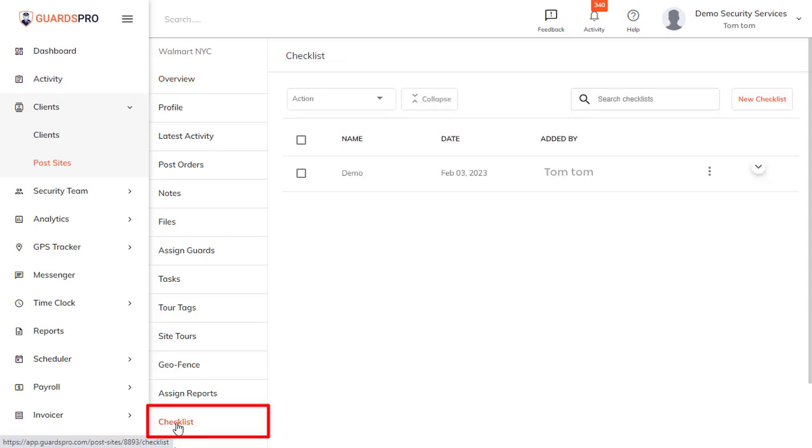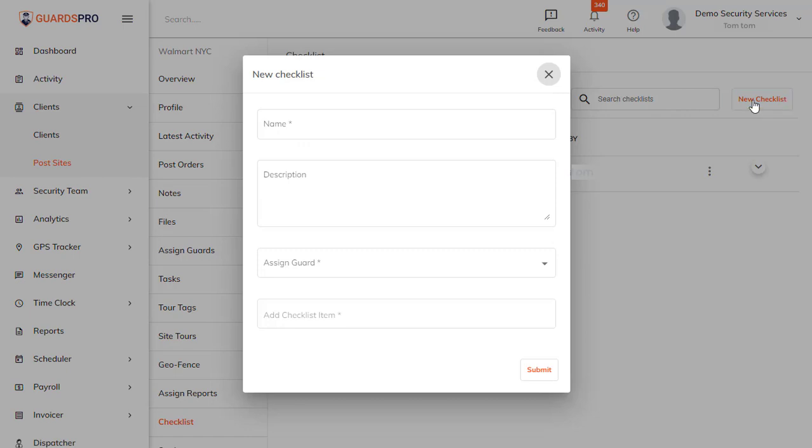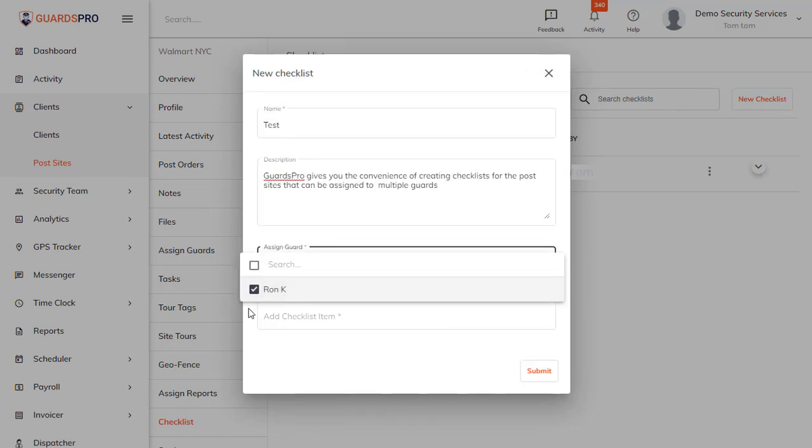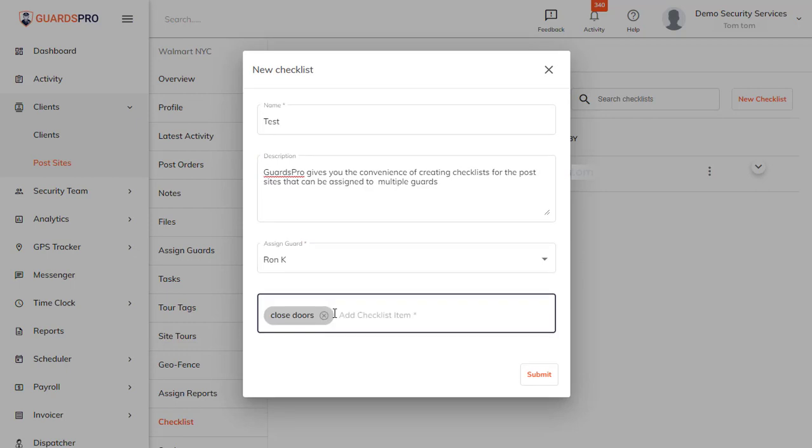Under the Checklist tab, click on New Checklist. Now assign a name, description and assign a guard. Add a task to a checklist item and press Enter. You can add multiple tasks to the list.